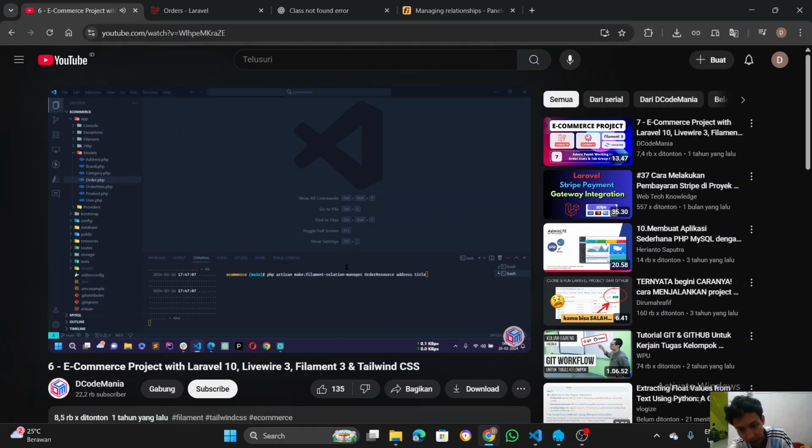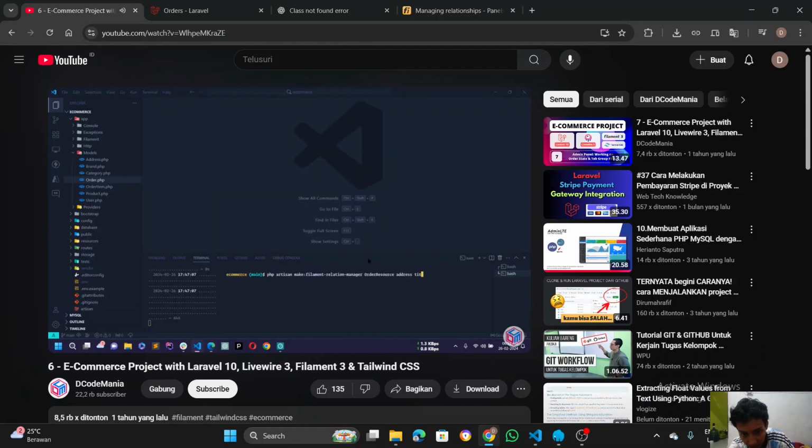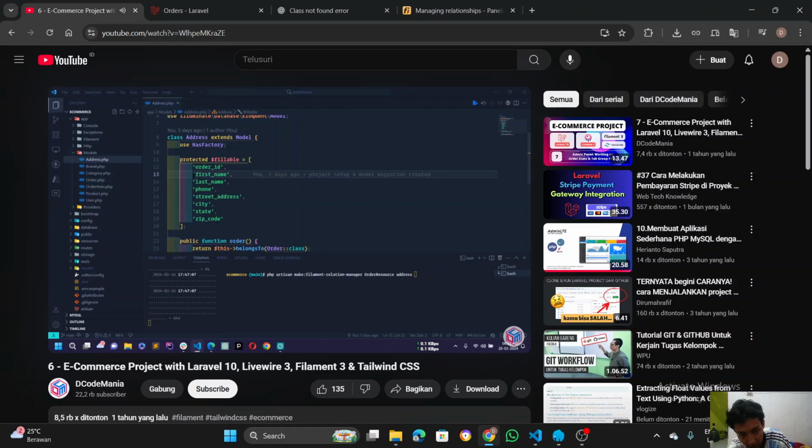And actually this title is the name of the attribute that will be used to identify posts in this case. Okay, so if we open the address model, then you can use any of the column name here to identify the address. Okay, so I can use this street address, this city, this state, or zip code. Okay, so I will use this street address for now.